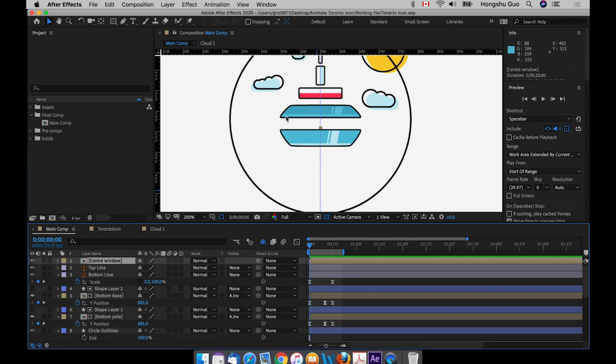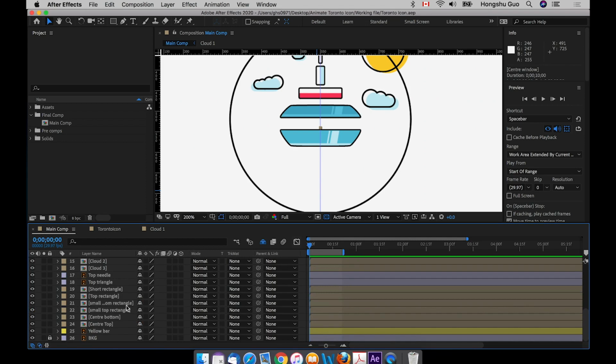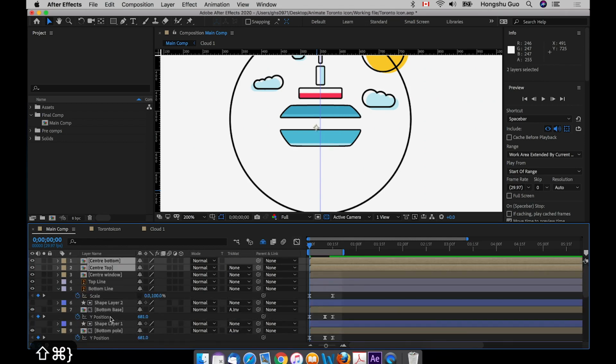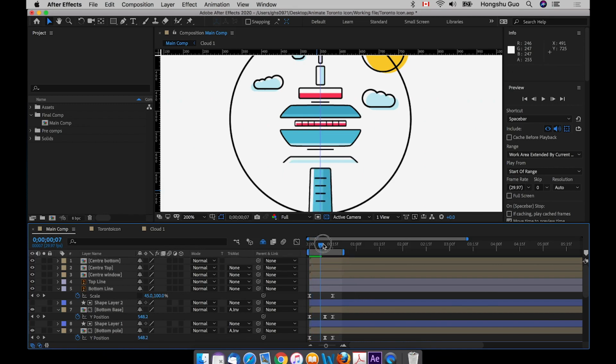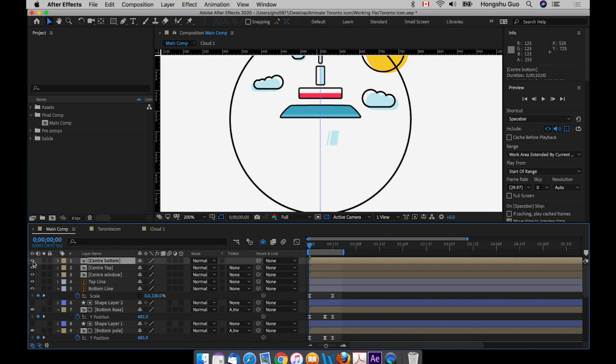Now let's animate the bottom and the top part in the center section. Let's grab these two, center bottom, center top, moved all the way to the top. So once the center window grows into position, I want the top to slide in from the bottom, and then this bottom section slide in from the top. First, let's do the bottom here.